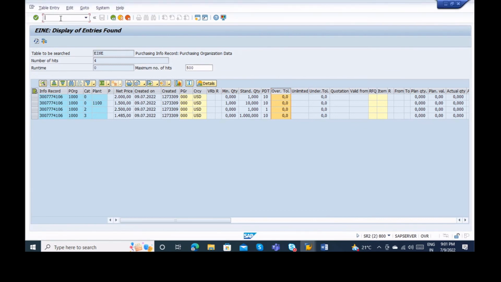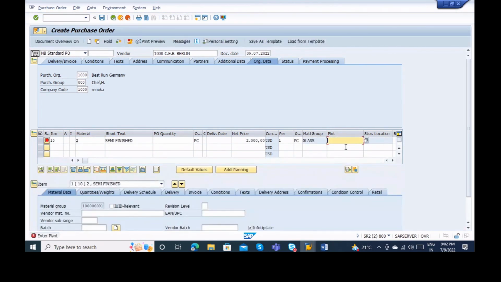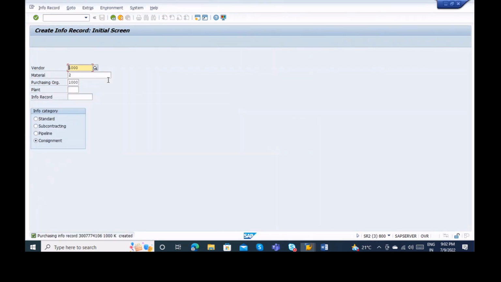Okay. Now how can we test if it is working or not? Go to create a purchase order. Let's create with the same vendor 1000, purchase organization, purchasing group. Now the material is 2 and the plant is 1100. Now 100 pieces. Now see, I didn't enter the price, but it is automatically coming 1500. How is it coming 1500? Because you already maintained it at the info record level with the combination of plant.